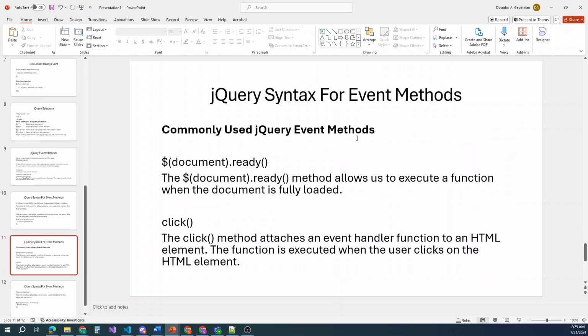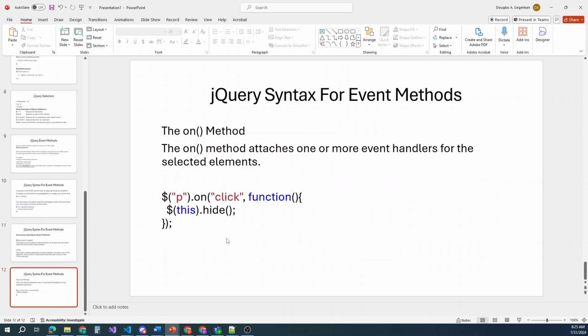Commonly used jQuery methods: you got document.ready, and we talked about that already. It allows us to execute a function when the document is fully loaded. The click event, anytime you click on something, that fires off a method or function of some sort. The on method attaches one or more event handlers to the selected elements.